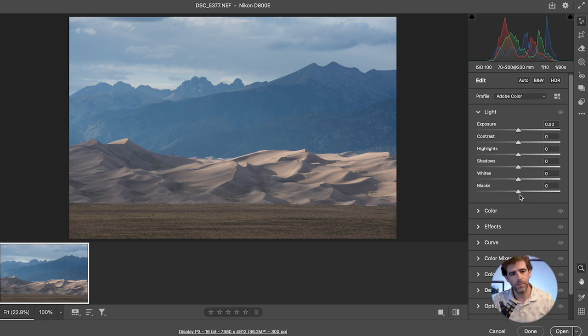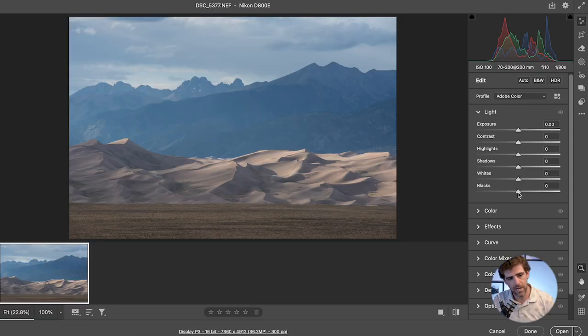Go to the blacks slider and move it up or down. Okay, if you go up, it's going to decrease the blacks. If you go down, it's going to increase the blacks of the picture. Give it more contrast or less contrast, okay? So we're going to go down with the blacks until I'm satisfied with it.